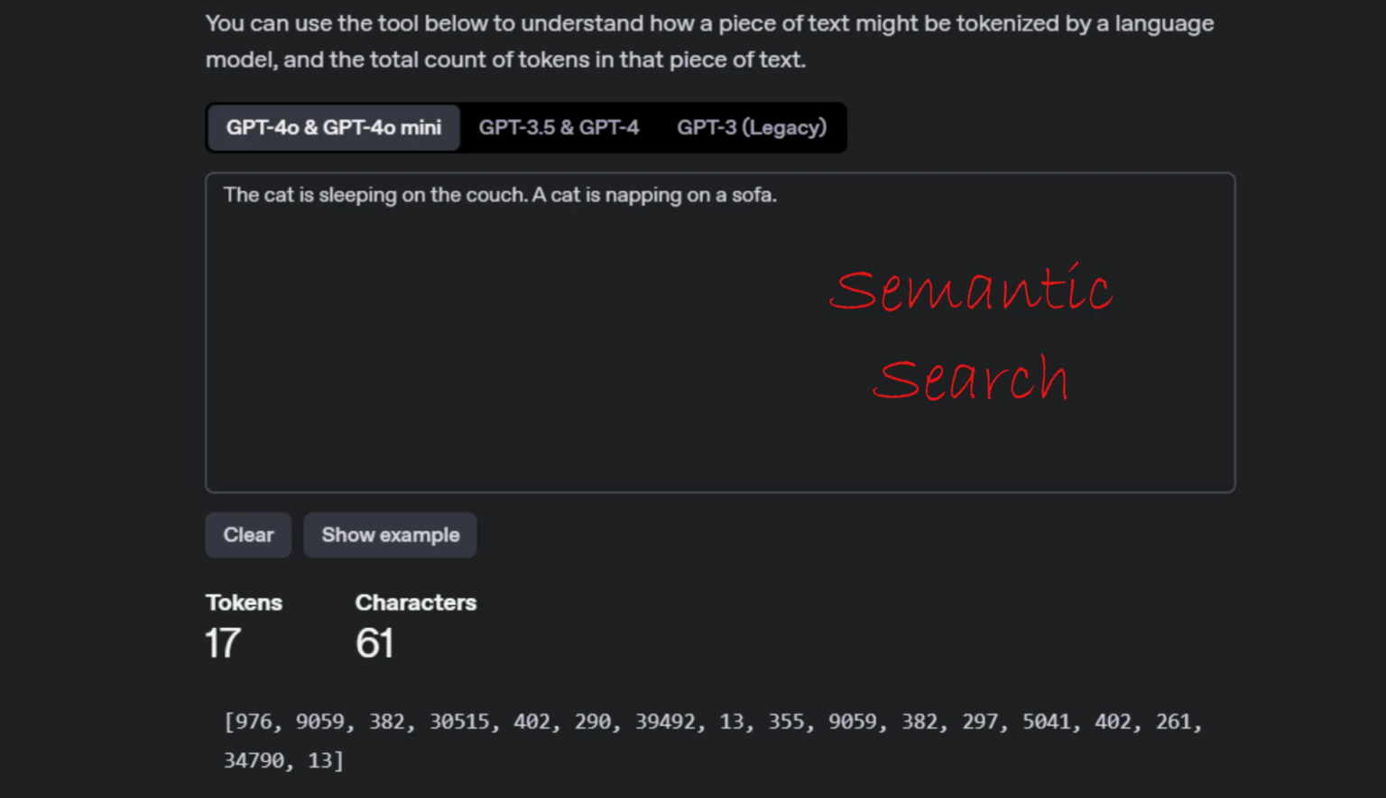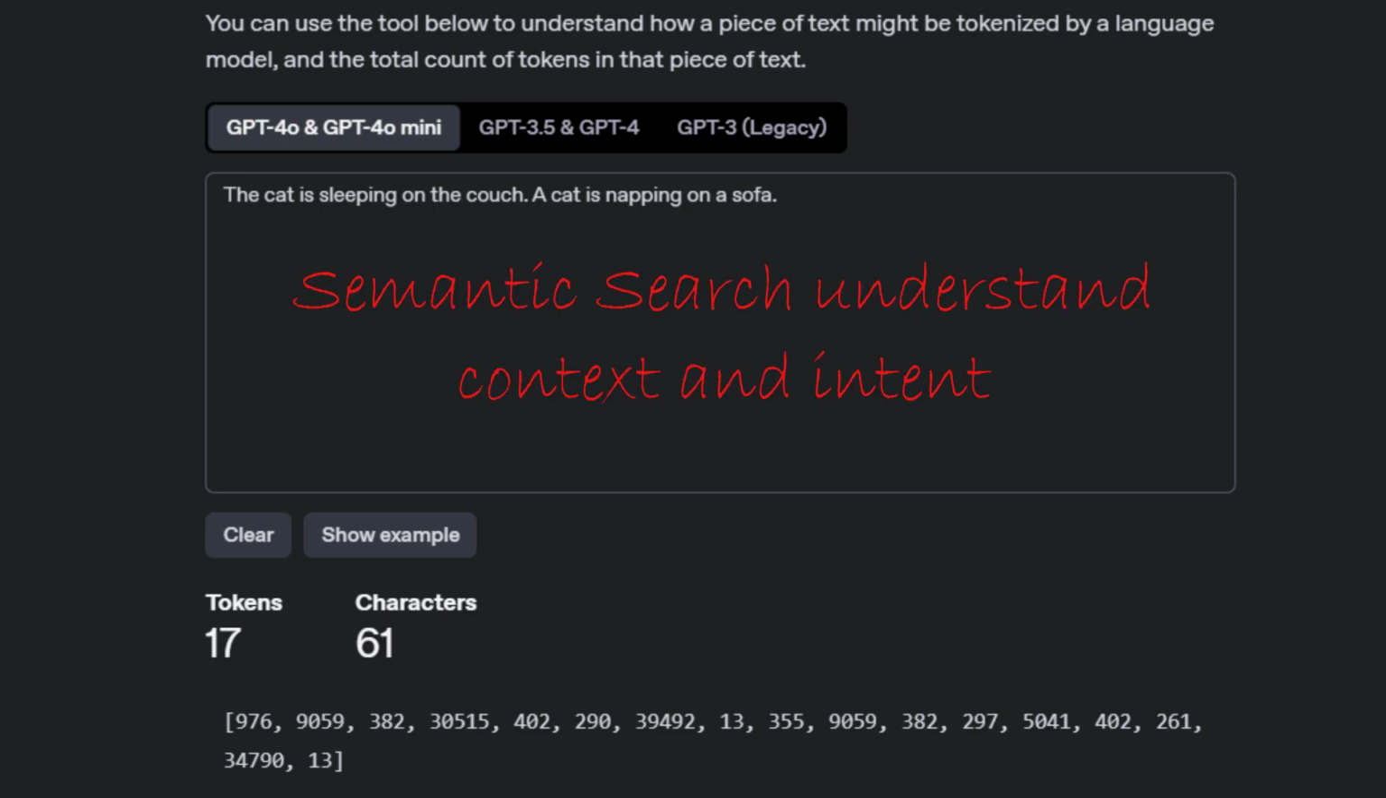So what exactly is semantic search? Semantic search is the process of finding information based on the meaning of the query rather than just matching keywords. Traditional keyword-based search, like many classical search engines we had, would look for literal matches of words or phrases, but semantic search, on the other hand, understands context and intent.